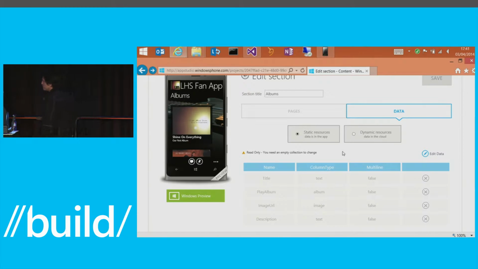Think about the power of this as well, where you essentially want to choose the type that makes sense for this app type. So with a band fan page, the list of the albums they're releasing isn't going to change that often. So it's better for me to make that a static resource with data in the app. And if I want to push out an update to my users, then I'm doing that via the Store.